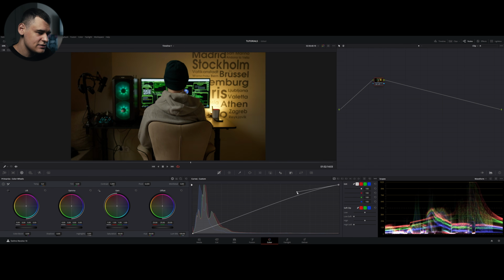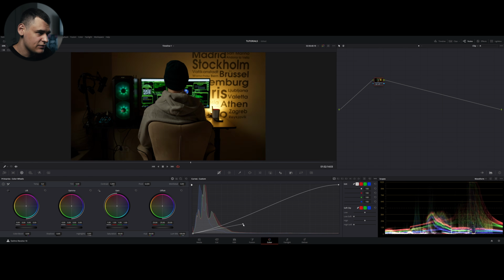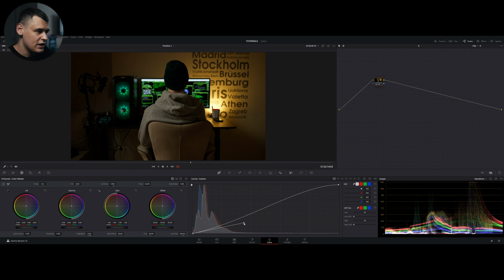You're going to drag these handles towards the upper part of this whole area and the left part towards the bottom part, thus creating contrast, but in a much more controlled way than before. And don't forget to disable them once you are done.